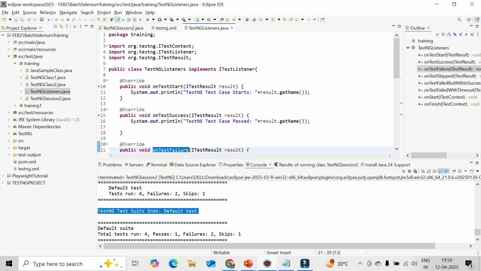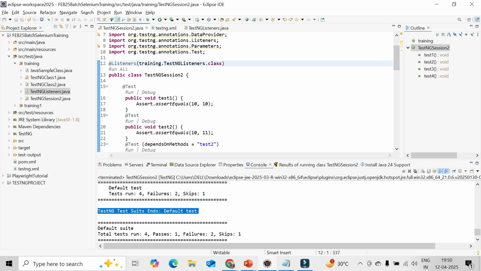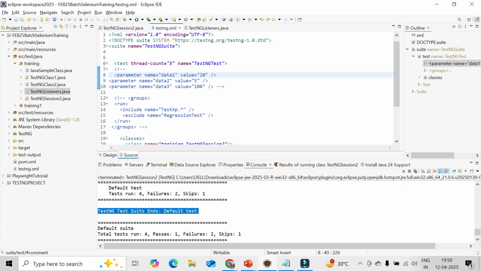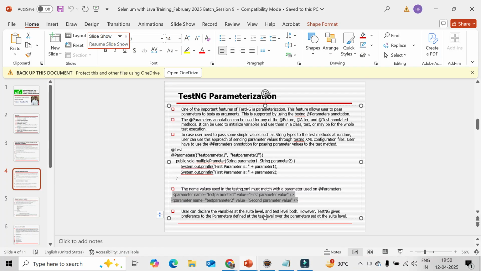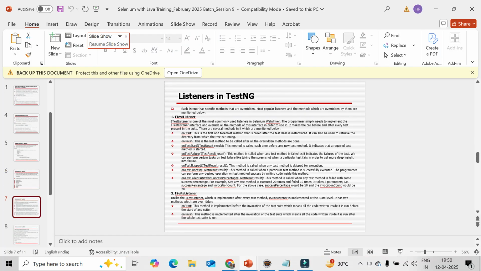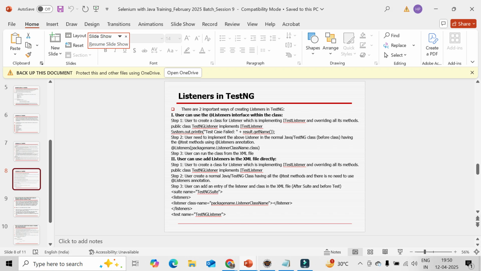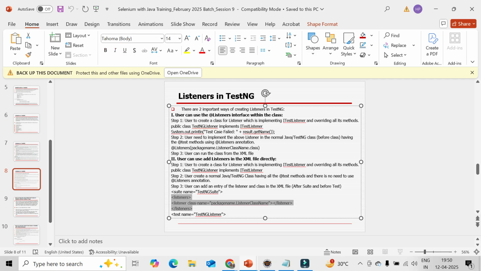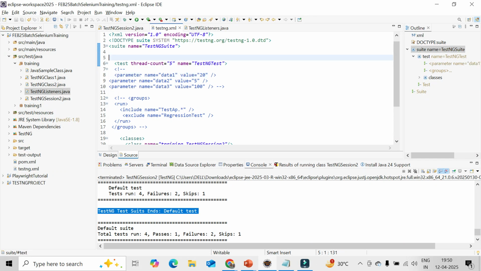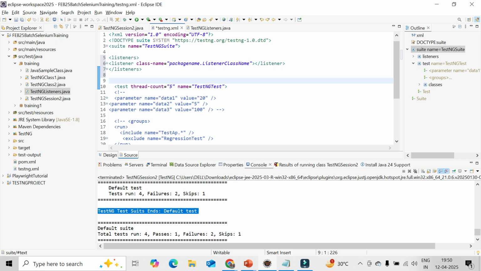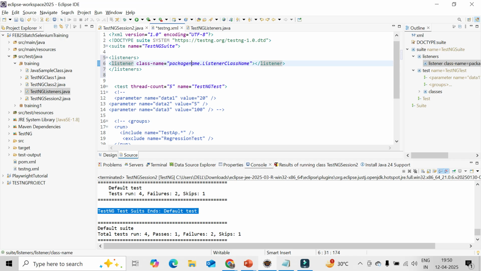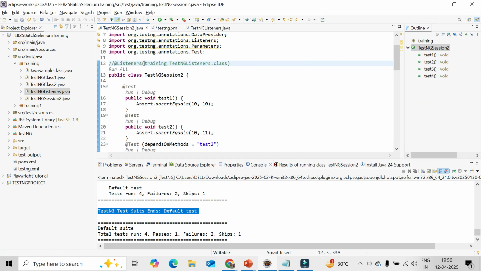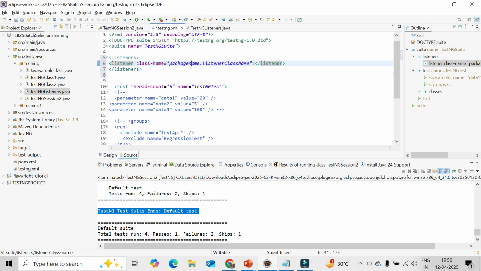Another way: I will simply remove this particular line, and I can directly call it from the testng.xml file here. So what is already there in my test cases? Second step, you need to add the listeners tag. After the suite name, before the test name, you need to add the listeners. And here it is nothing but the package name and the class name. So what is given is package name dot class name, not the dot class extension. You need to give it here.